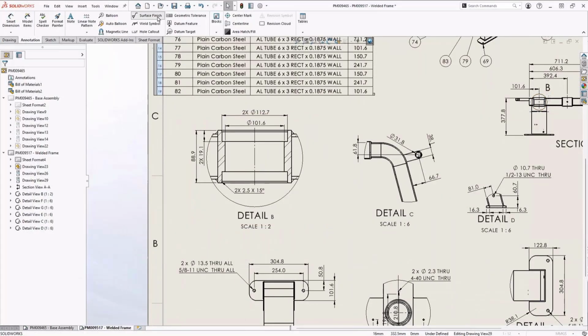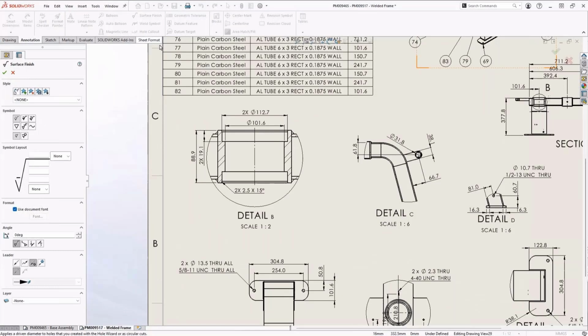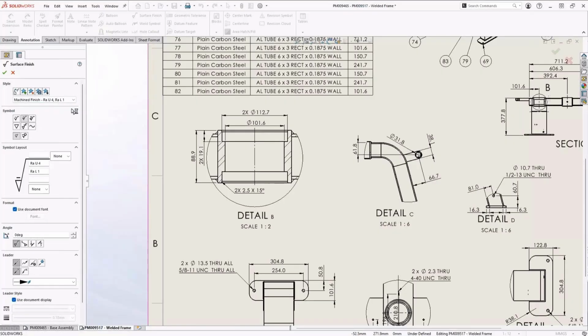Now the surface finish symbol, which has been available in SOLIDWORKS from a long time back, is now updated as we saw in the PPT. We can apply surface finish symbols to the drawing.